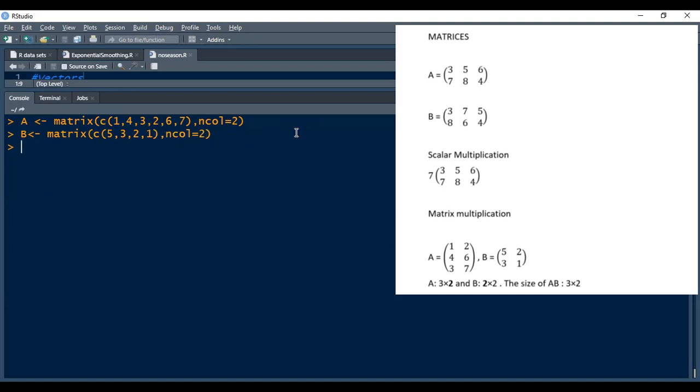To multiply the two matrices in R, we will use the pipe operator. This is how the pipe operator is used to multiply the two matrices. That's it, multiplication. Run that. So this is how we can find the multiplication of two matrices in R. Notice that if we try to do B times A, that will raise an error.